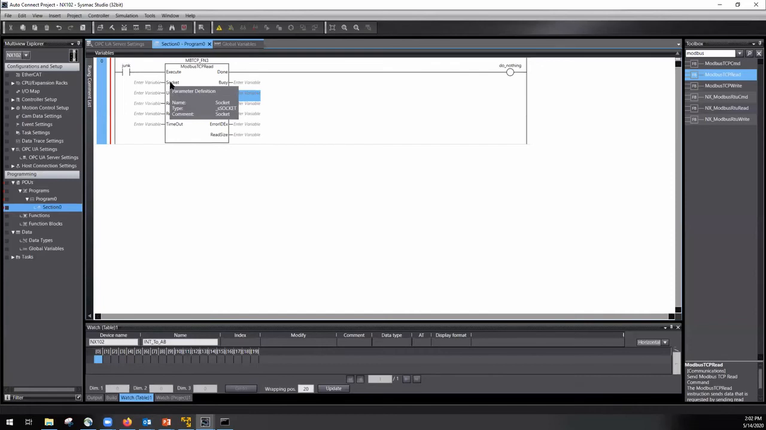So if I mouse over them, this is looking for a socket, this is looking for a unit ID. That makes sense. Read command, this is a data type that's unfamiliar to me. Modbus read is the data type. Read data, that's just going to be an array, I know that. And timeout, that's pretty self-explanatory as well.